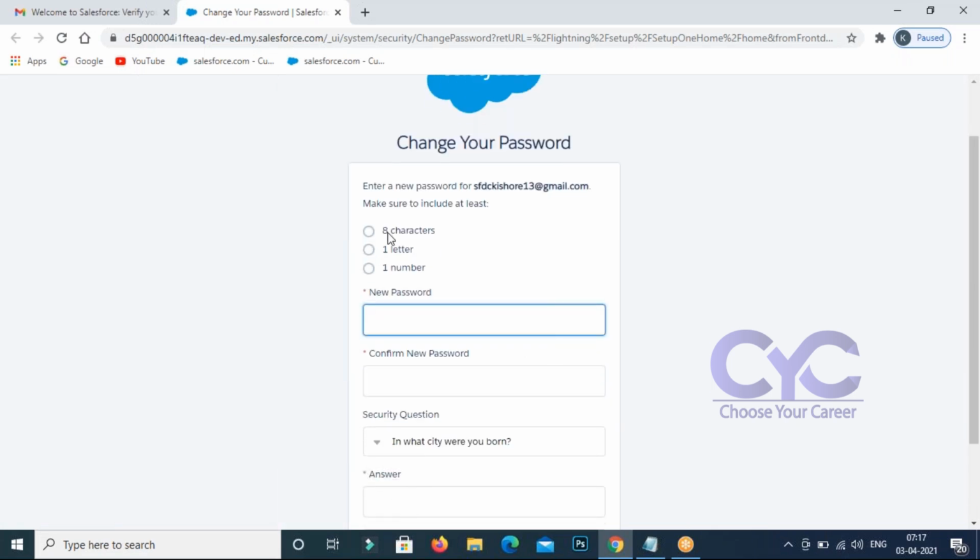There it is, a page. See, minimum 8 characters you need to provide here, and it should contain alphanumeric values. For example, I'm going to make my password my name with some characters.